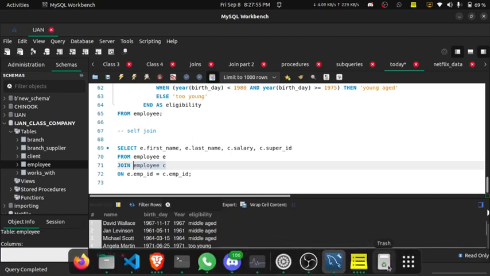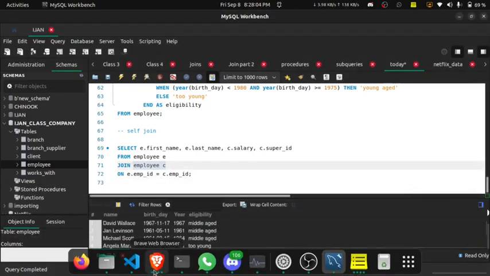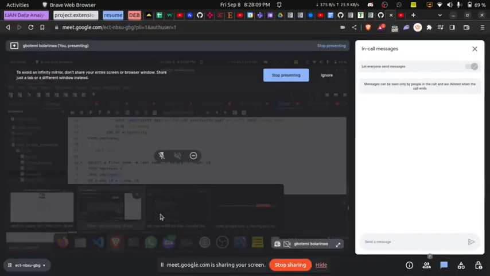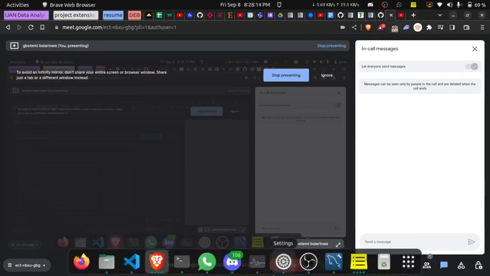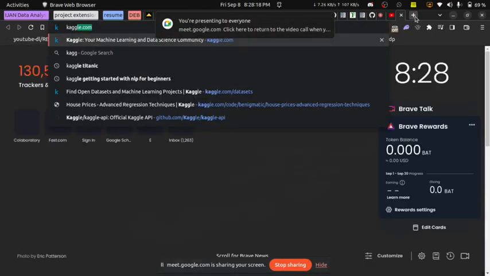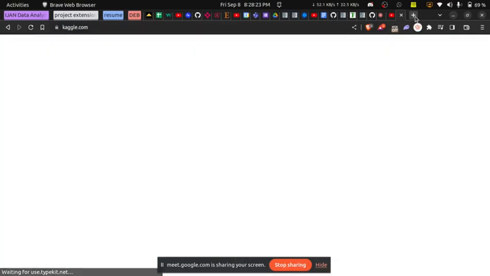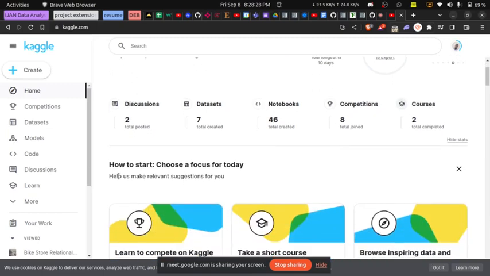So let's go to Kaggle and get data sets. Sorry, I need to hide this. Let me open Kaggle here, Kaggle.com. So we want to source a data set. I think I saw one, but I didn't download it, so we could walk through it together.